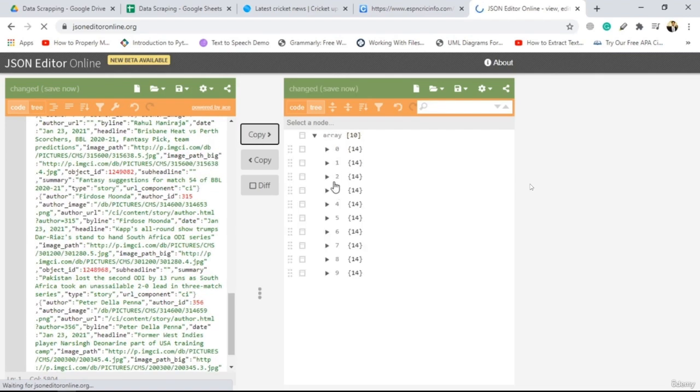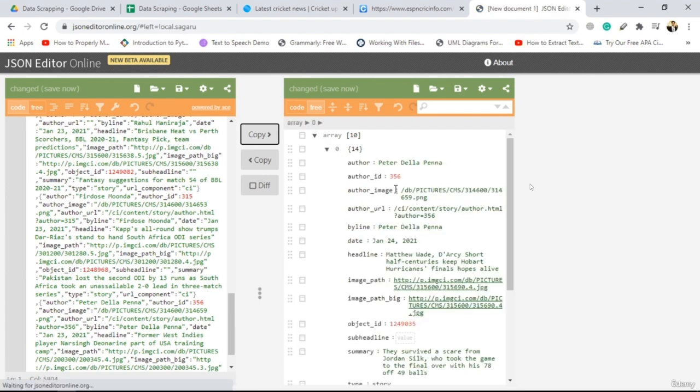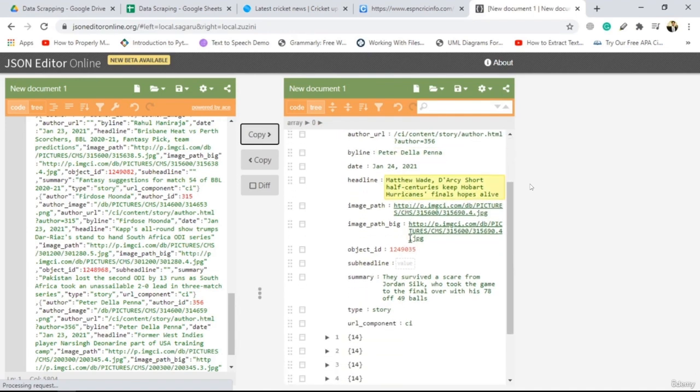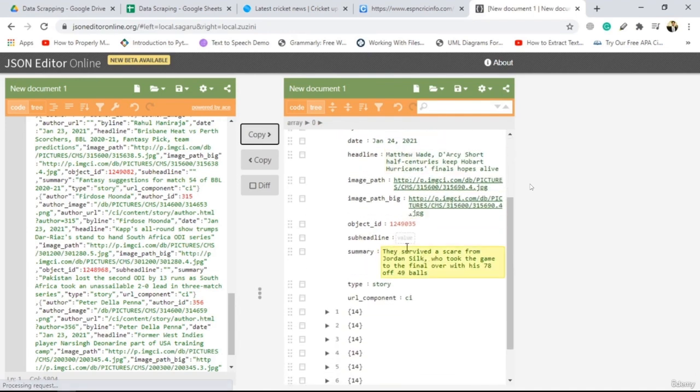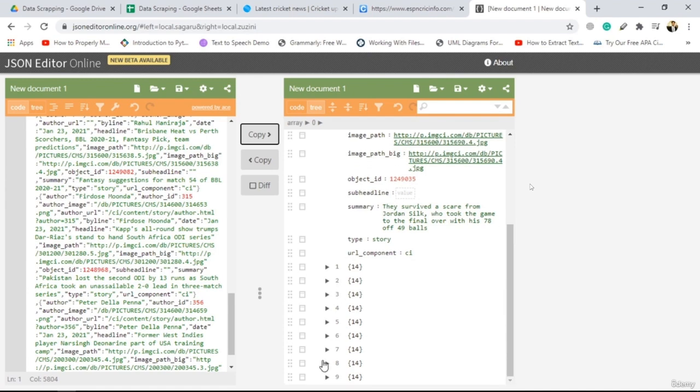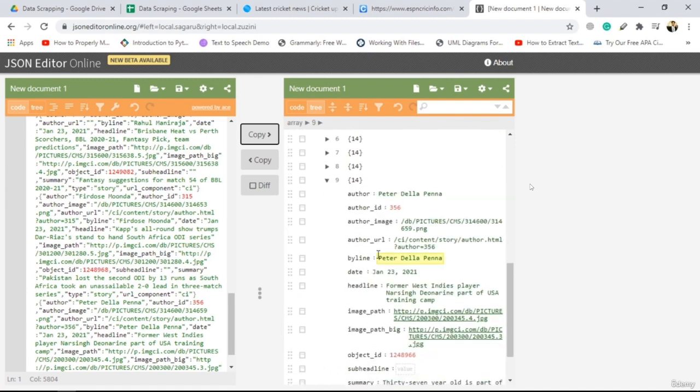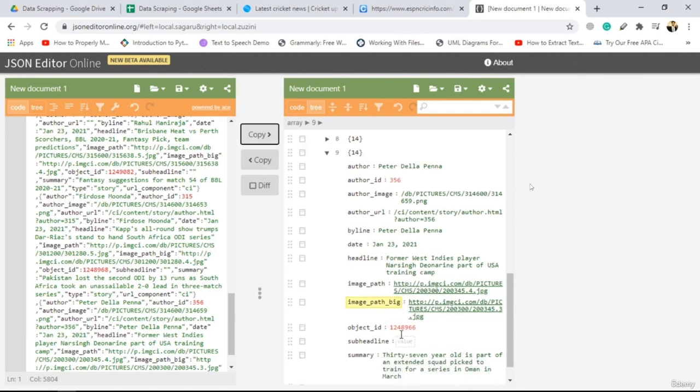So see, these are the 10 news items that we are getting here. If we go for the 0, this is the author of the news, this is the image, and if we scroll down a bit, this is the summary of the news. And if we go further, let's say for the last one, if we click on that, again the author, the summary, and all that stuff.